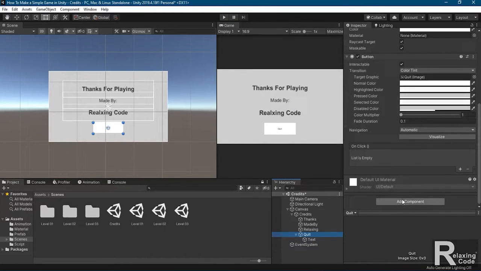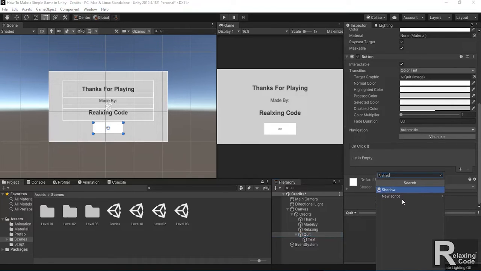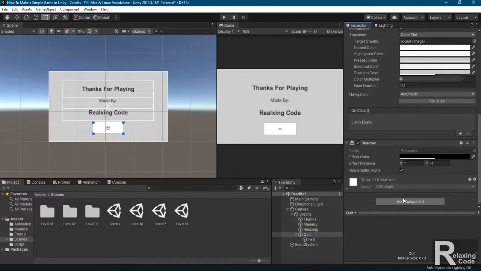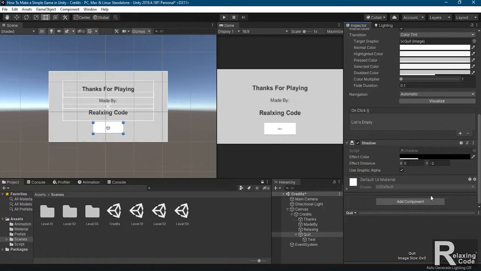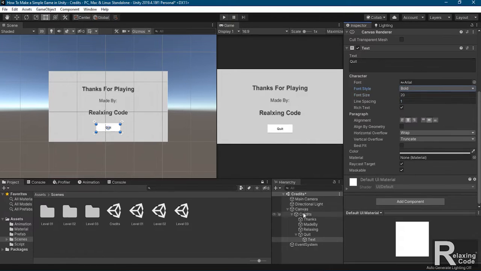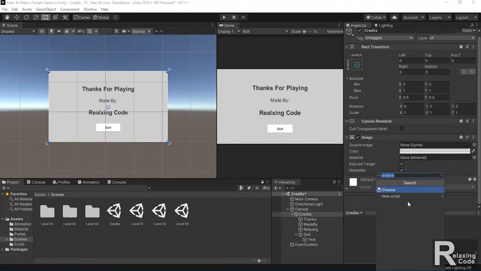And then we will go to the button, go down, and we'll add a component called shadow. This will add a little bit shadow. We'll change the effect distance on the X to 0 and the Y to -2, and pump down the alpha a little bit. You can change it also to the way you like, it's your preference. After that we'll add a component to our credits. It's a new script, we'll call it credits.